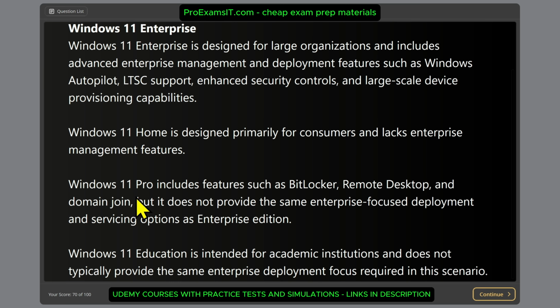Windows 11 Pro, make sure you have this on your computer if you want to build a home lab, right? Because a home lab will get you ready and give you that experience if you don't have it when you start hunting for a job after you pass your certification. So Windows 11 Pro includes features such as, remember, BitLocker, Remote Desktop, and a very important one, domain join, right?